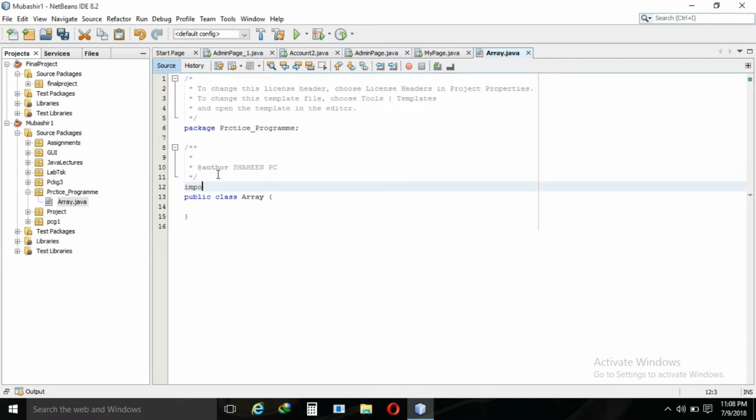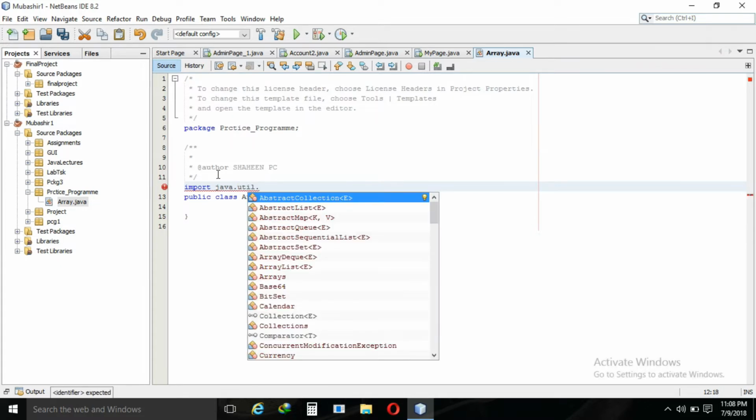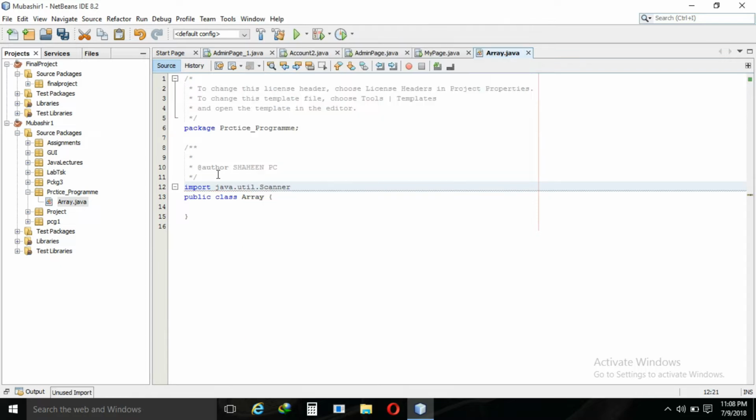Now we will import a class named Scanner because we want the user to enter the value. We will write util, not ytil. We will write util.Scanner, and here we have imported it.